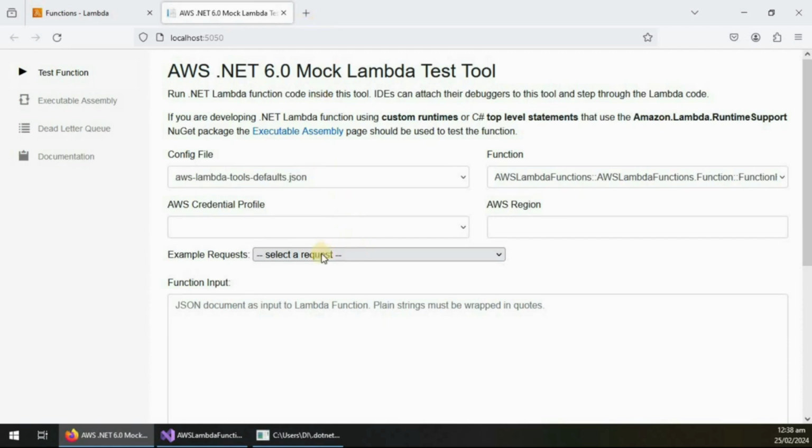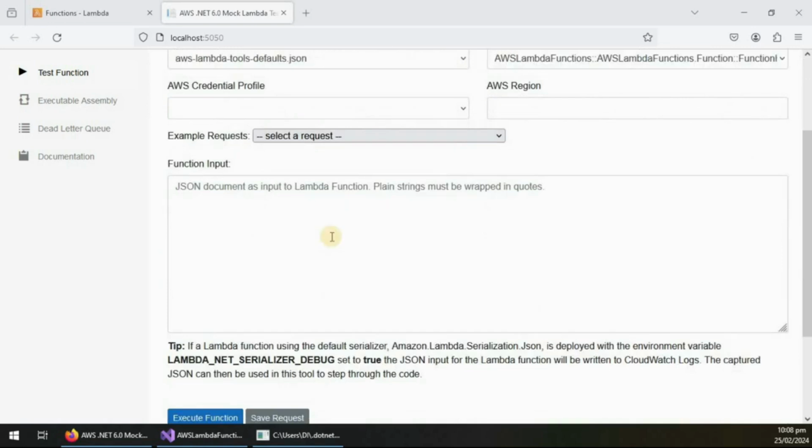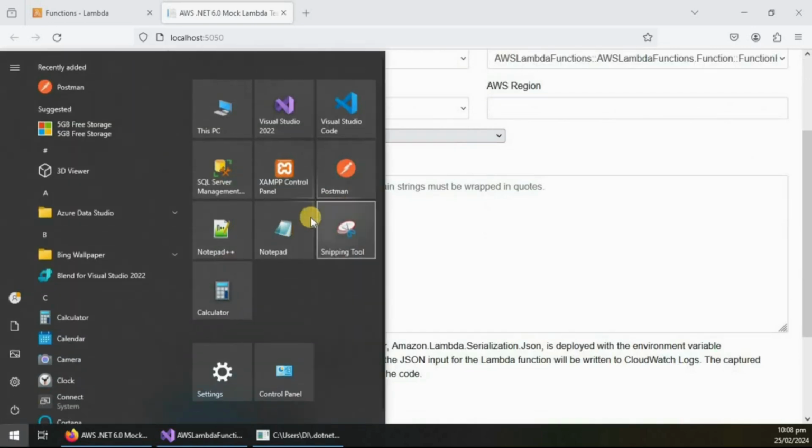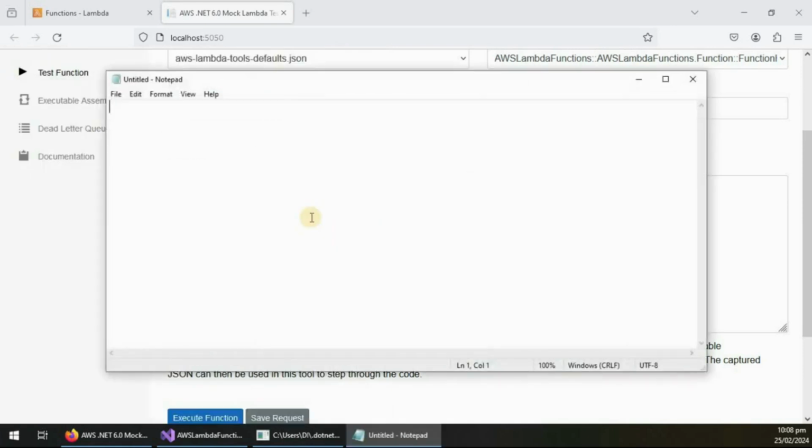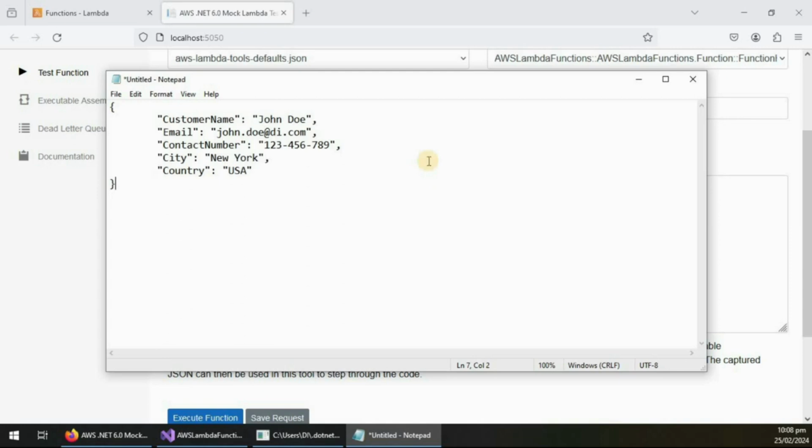Okay, so there is no error and it is running, and we can test it here. But to test this function, it is a little tricky, and I will show you how. First, we create an object that we are going to pass to this function. So this is the object we will pass to this function. There are some properties: customer name, email, contact number, city, and country.